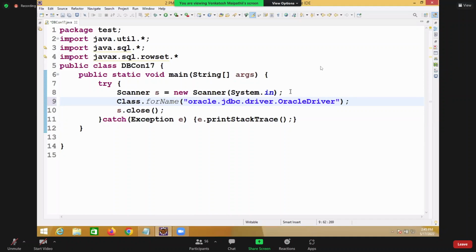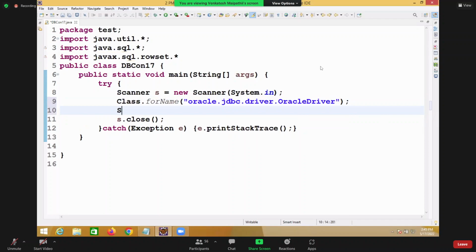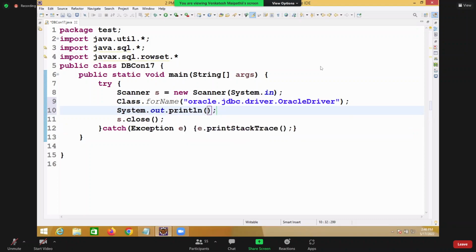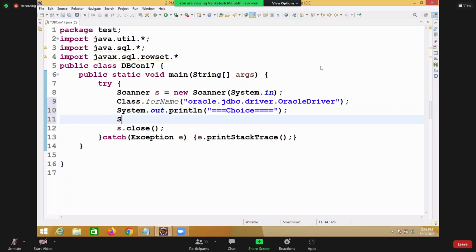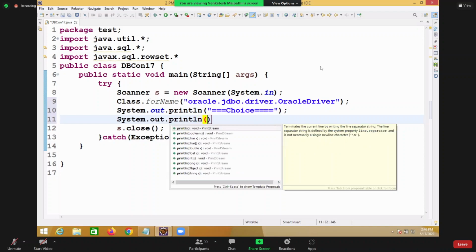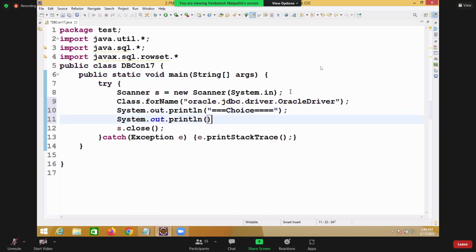First we run with Class.forName. After that we remove it and run it. Okay, right. So I am loading the driver manually. After that, System.out.println. I am showing the choice to you. From the RowSet, we have two options. I am showing the two options.